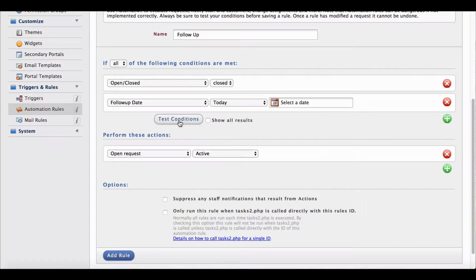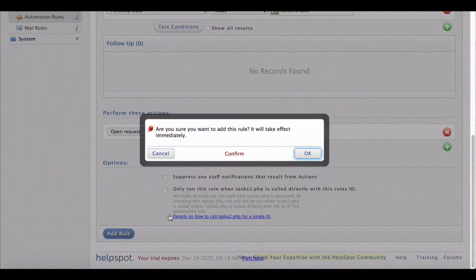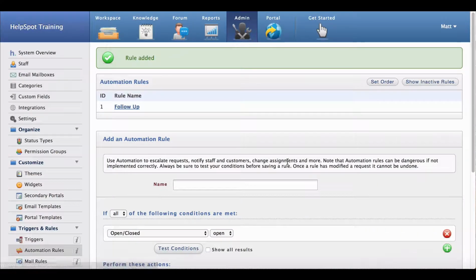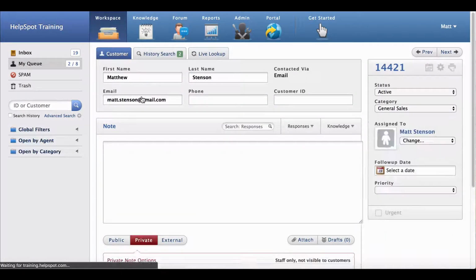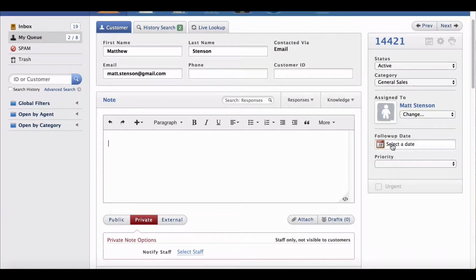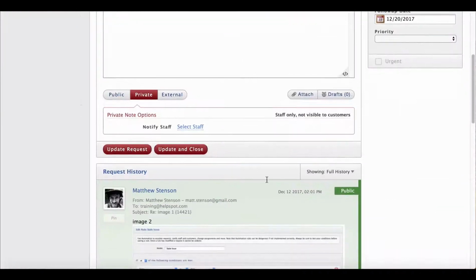All right, so we'll just test these conditions quick, and then we'll add the rule. Now when I'm working in HelpSpot, I can open any request, and I can now select a follow-up date. So let's say maybe I need to follow up on the 20th on this particular request, and then close this request.